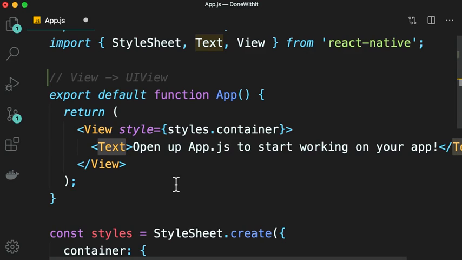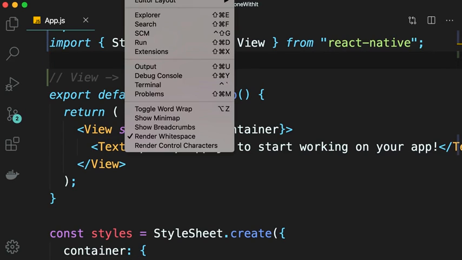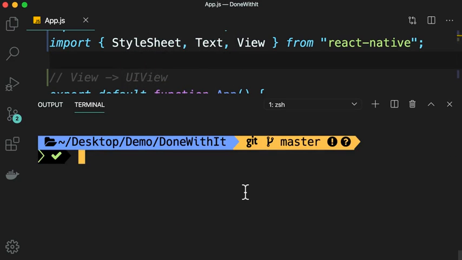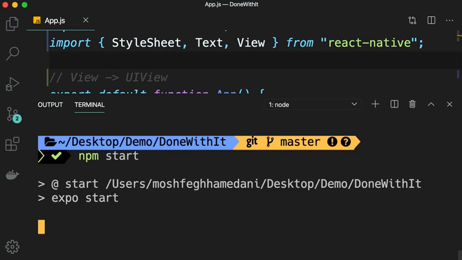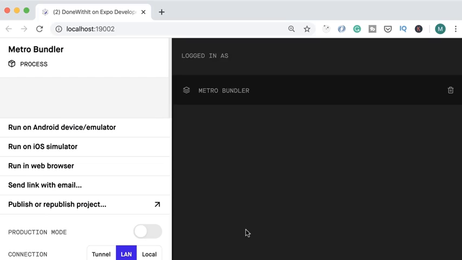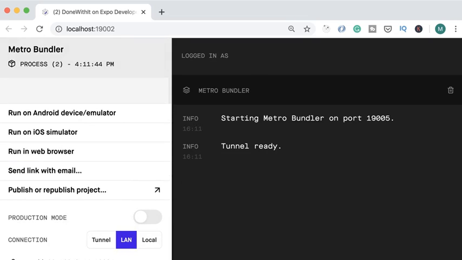Now we should open a terminal window to start the Expo server to serve our app. So on the top, we go to the View menu. Look at the shortcut for the terminal window. On Mac, it's Control and backtick. So let's open up the terminal window. Here we type npm start. Now this opens our browser pointing to this address. The port number might be different on your machine depending on what you're running.